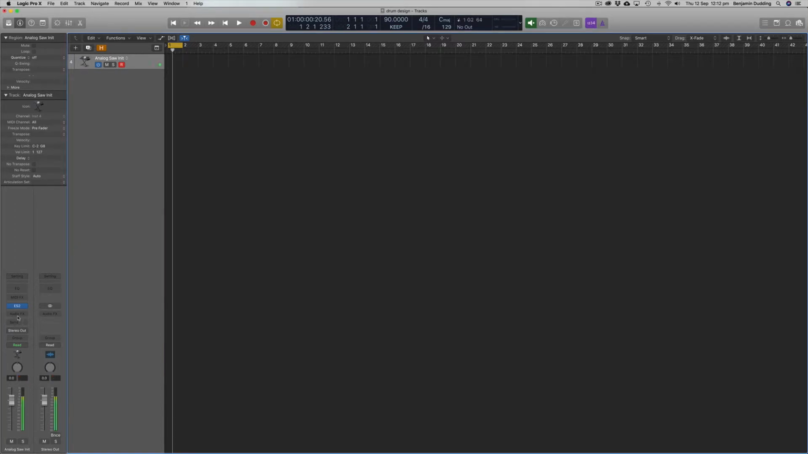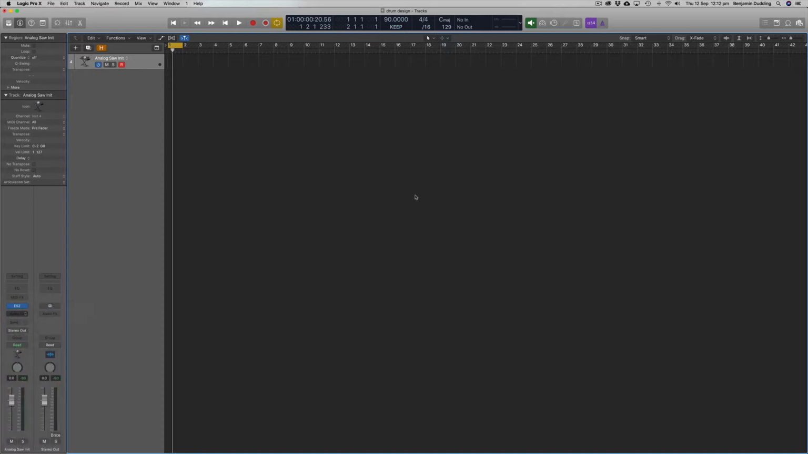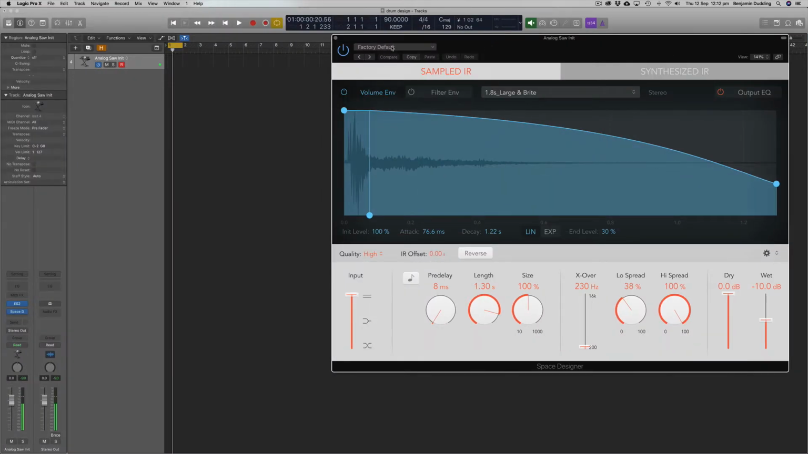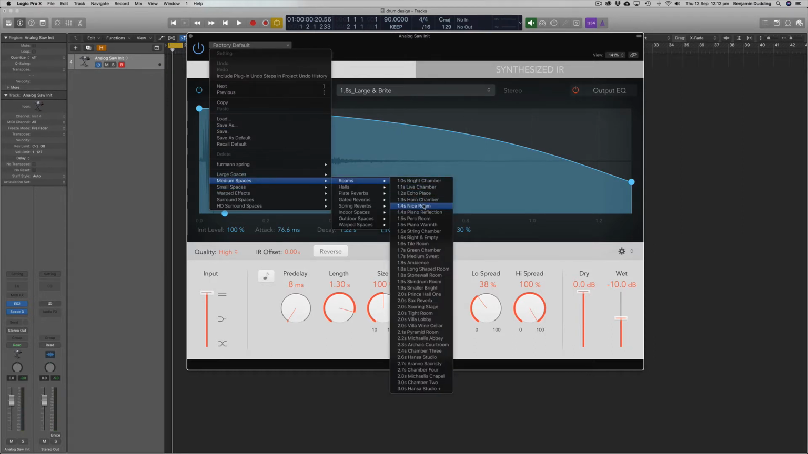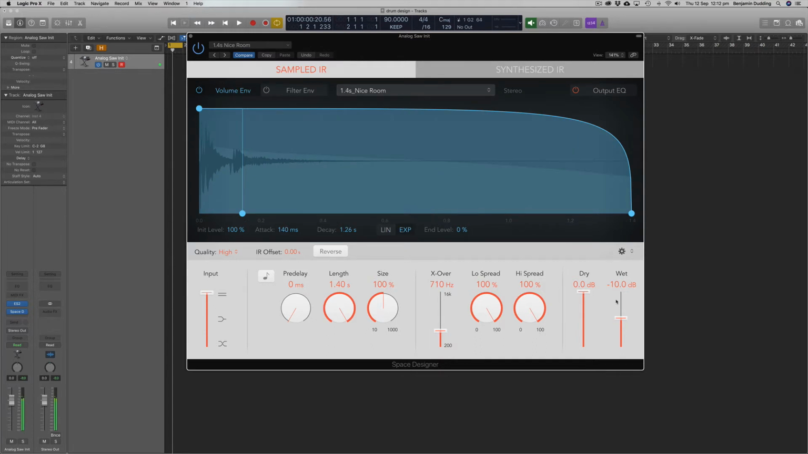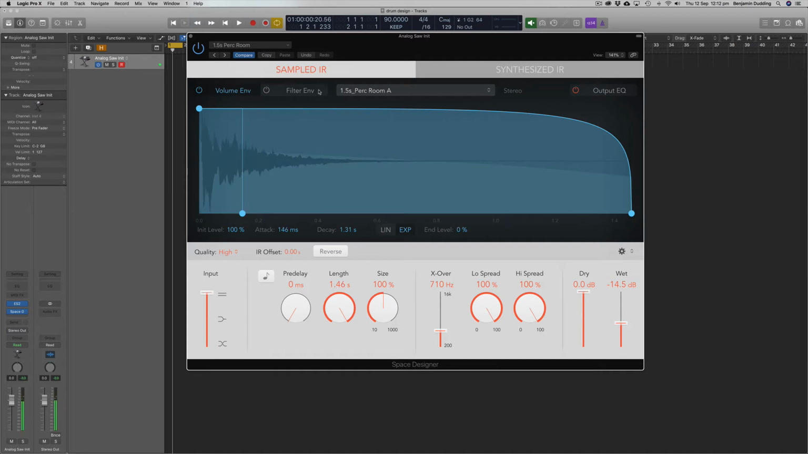So let's come in here under audio effects. I'm going to go ahead and add some reverb. I'll just choose the old Space Designer here. It's good for natural sounding spaces. Well, quite big. I'll try medium space, room. Let's try something like nice room. Possibly too big. Let's try percussion room. That's a bit better. Maybe I'll bring the wet down a bit. Maybe we'll bring the length of the reverb down a bit too.